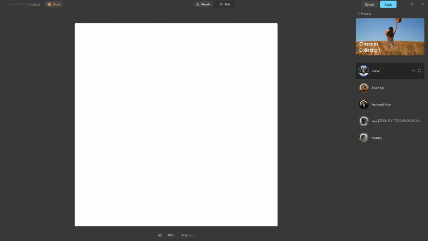And just click on this iconic preset and it is processing the preset. Here you can see Luminar Neo is loading. I think preset is applied to the image.